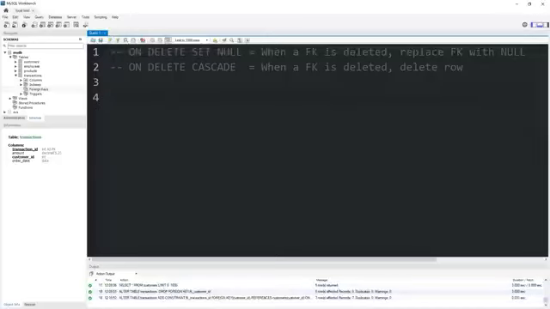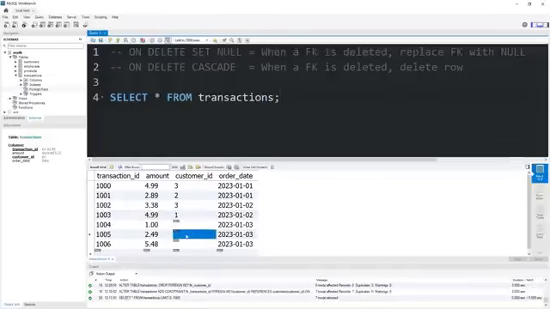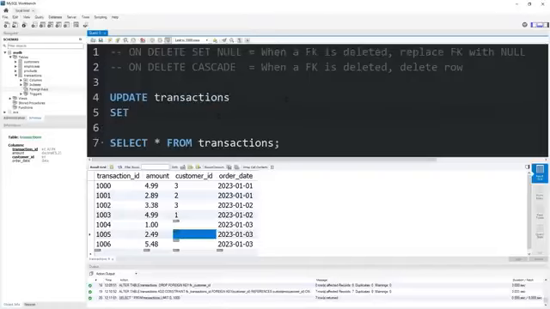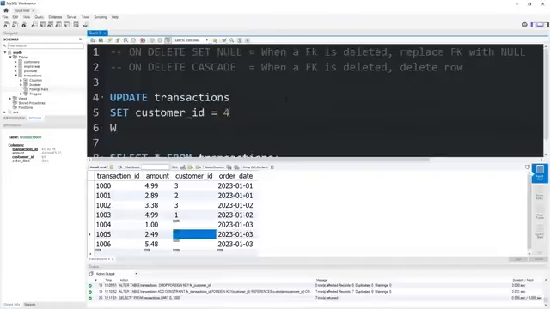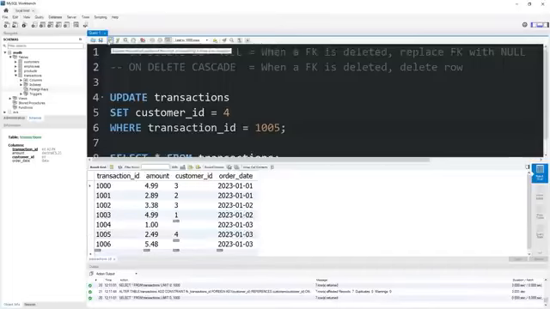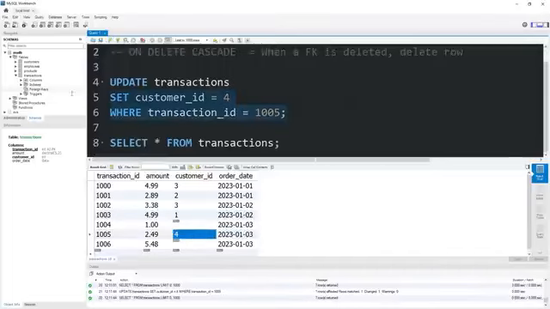Let's take a look at our transactions table. Select all from transactions. Oh, let's update this customer ID real quick. I forgot to do that. Update transactions, set customer ID equal to 4, where transaction ID equals 1005. Yeah, I forgot to add that back. Now let's do it.